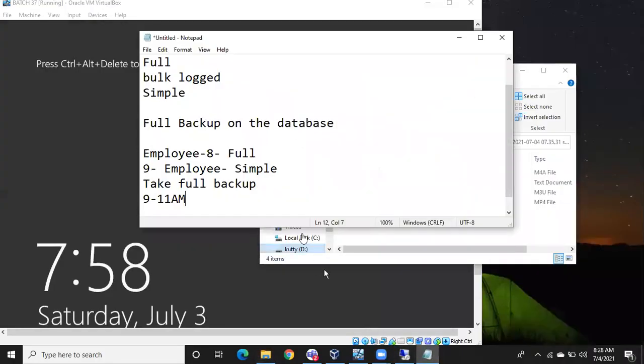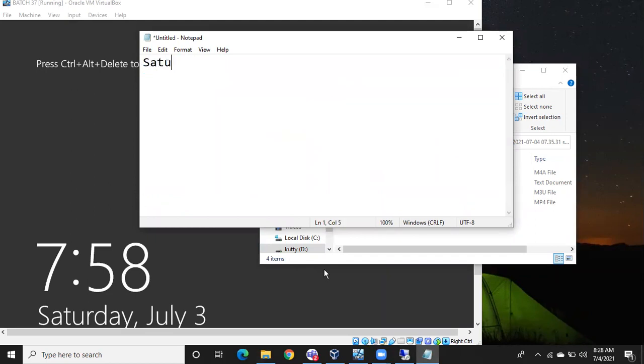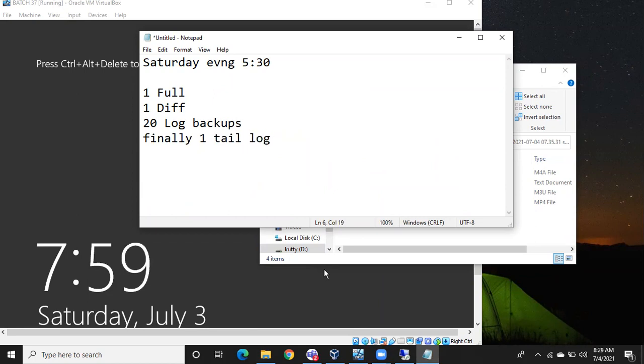Earlier we discussed a backup strategy plan. In case my database is corrupted on Saturday evening, something like 5:30, you explained to me yesterday: you have to restore one full backup and one recent differential backup, and after the differential backup, if 20 log backups are there, you have to restore 20 log backups, and finally one tail log backup. This is how we explained yesterday. So remember one thing: restore with recovery, with no recovery, and with standby.